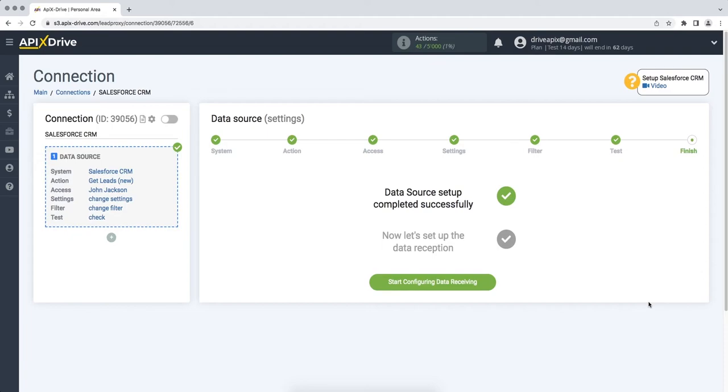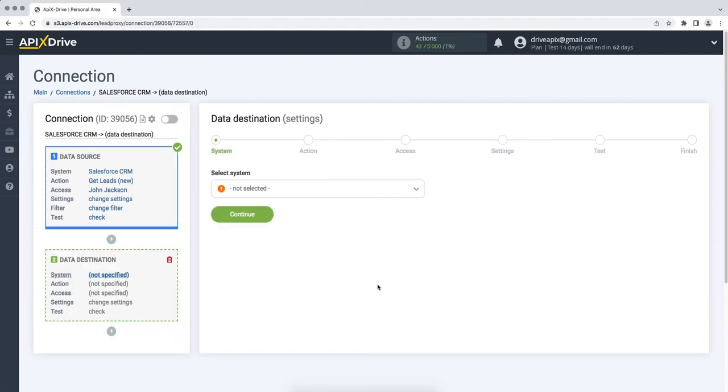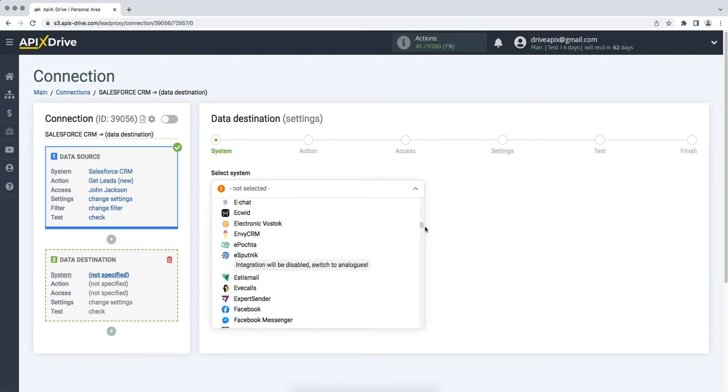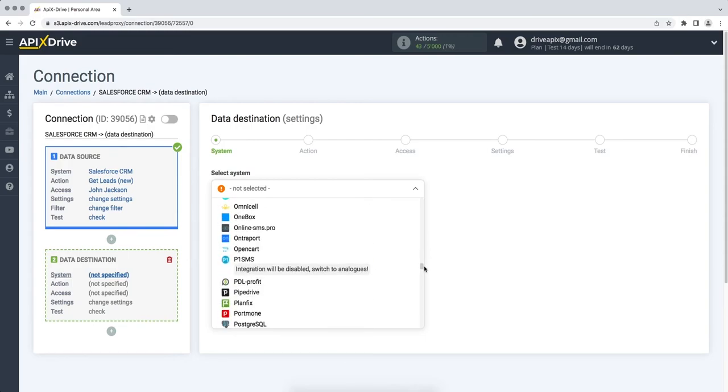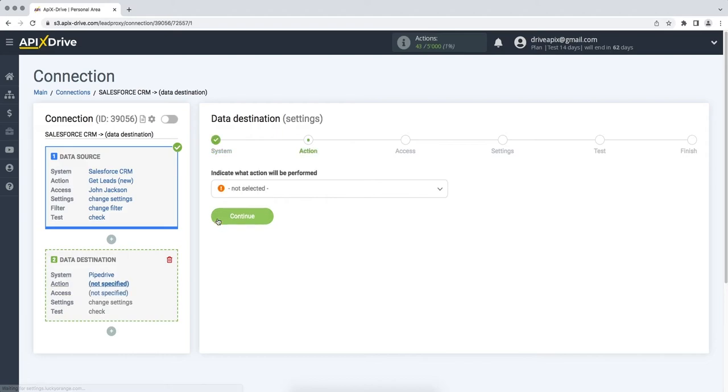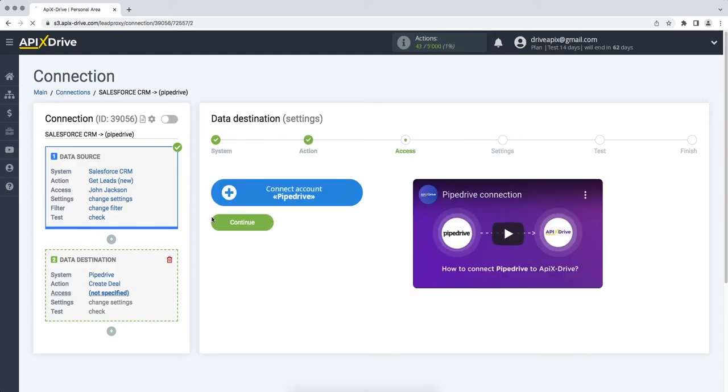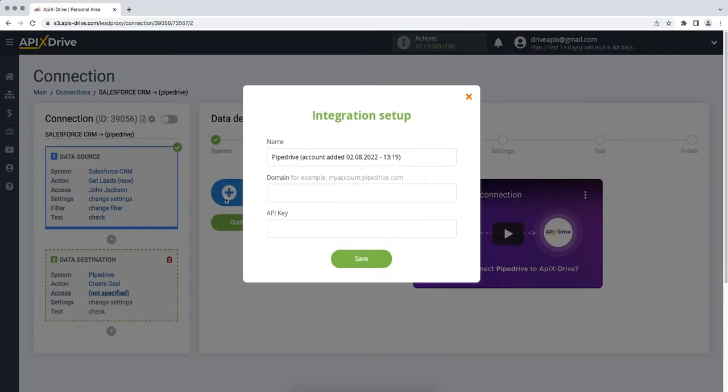Now you need to move on to setting up data ingestion. Select Pipedrive as the data receiving system. Then you need to select an action, Create Deal. At this stage you need to connect your account, Pipedrive, to ApiX-Drive service. In this window you need to specify the domain and API key.